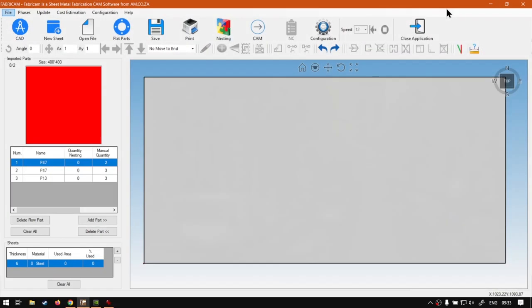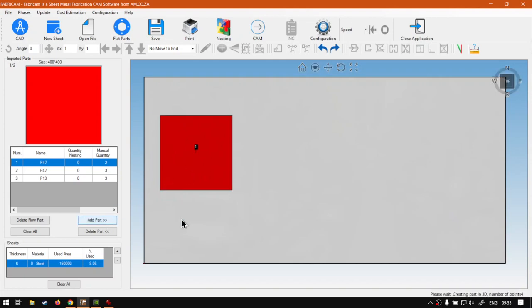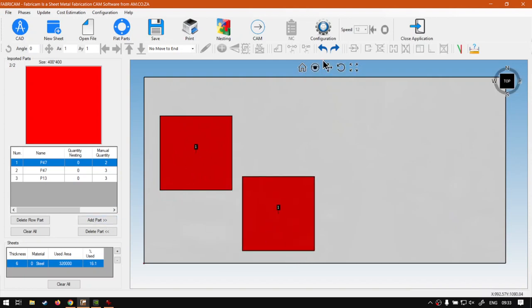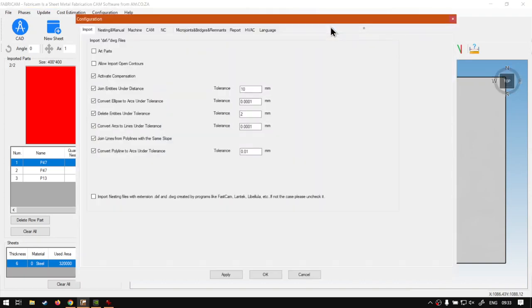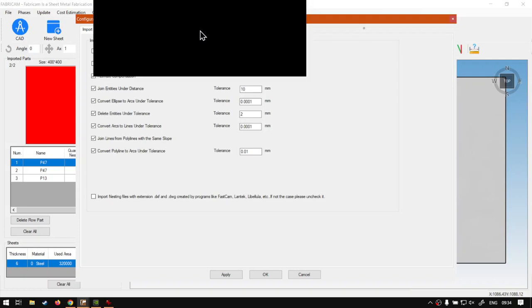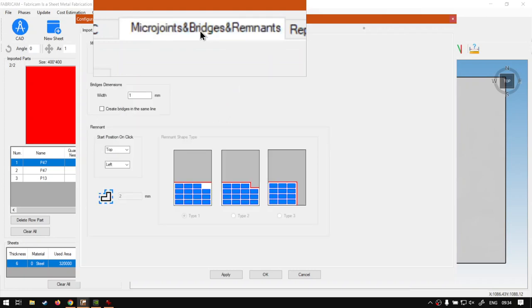Otherwise, we head into the program here. Now, in order for me to use this Remnant feature, I'm just going to add a few shapes, just 2 of them. And then before we go to our cam, we want to go to the configuration. So I'm going to click here, and then we want to go to the micro joints, bridges, and remnants configuration tab. Let's do this so we can see nicely.